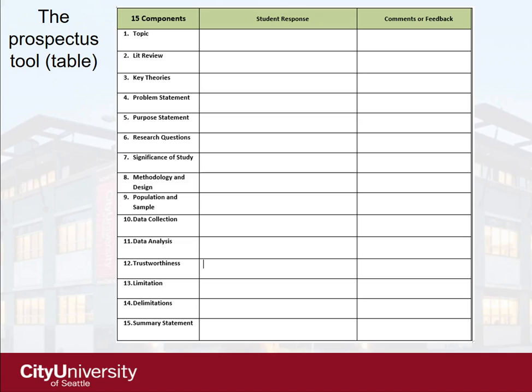In essence, what you submit at the end of this prospectus phase is a completed table to your chair. The chair looks it over, sends it to the director of dissertation research to make sure it's good, and then you move forward to writing your proposal. Now, students ask me, do I have to do both? If you do your prospectus right, you can lift the language that you use on the prospectus tool to the proposal. And I'll talk about that in a bit.